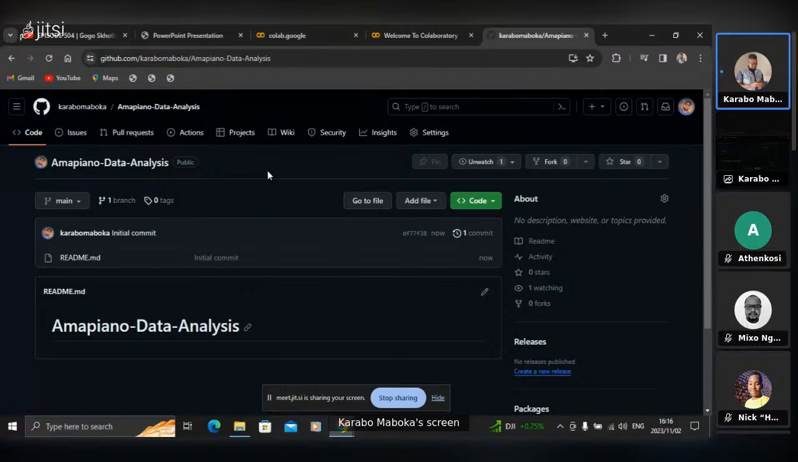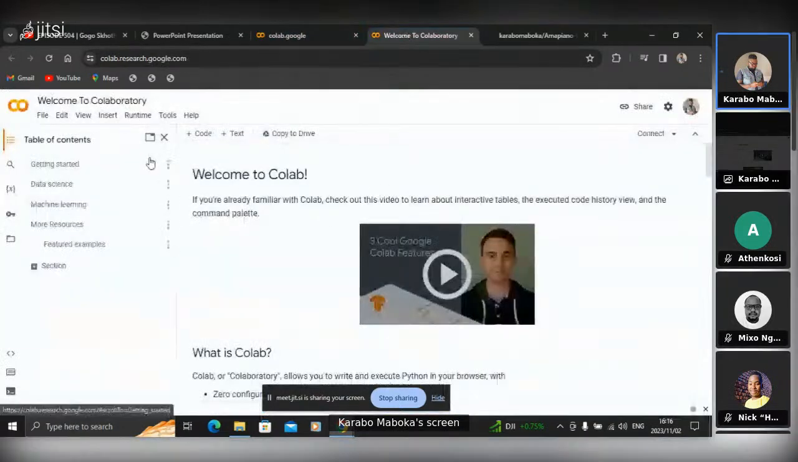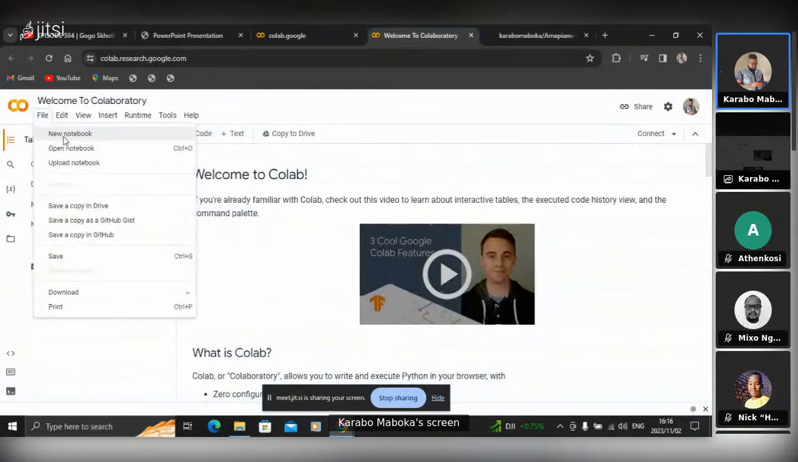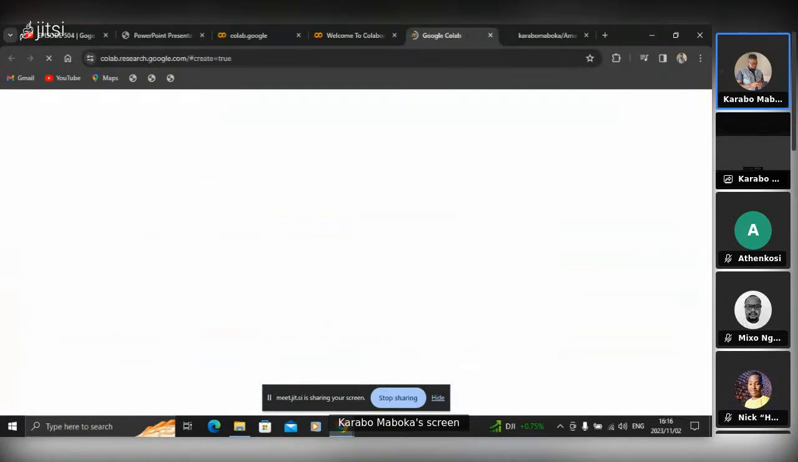So let's go back, after creating our repo, to Google Colab. On Google Colab, you go to your file here, and you select new notebook. New notebook. It's consuming a lot of time, but it's fine.